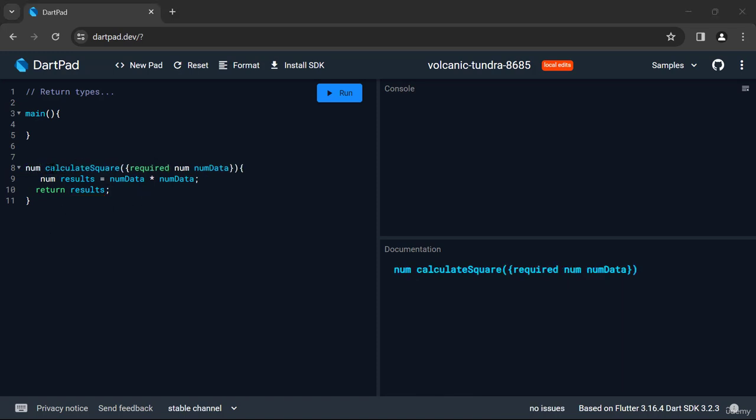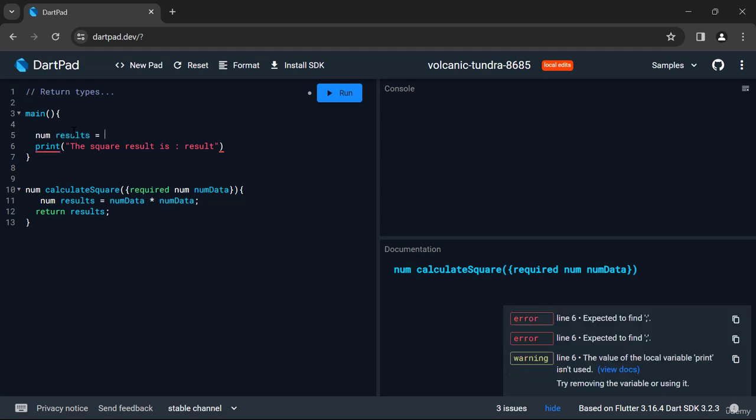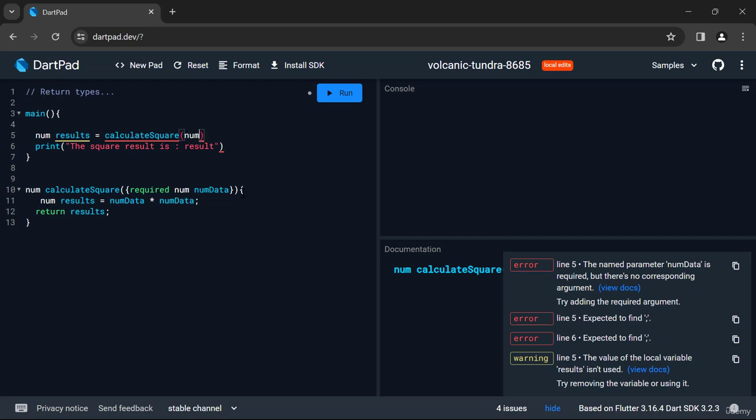So now we will be calling this calculate square function from the main function. So let's print over here. So the square result is, and then here will be the result, right? Now we need to call this calculate square function from this main function, and this return type is number, right? So we'll be providing the data type num, and then results, and this result we can access from calculate square. So calculate square, and then it will be expecting a number. So num data is 2, right?